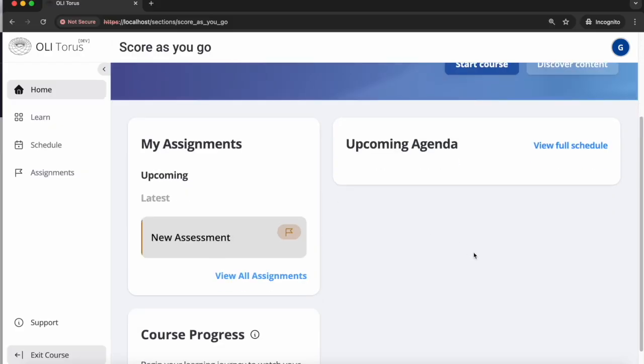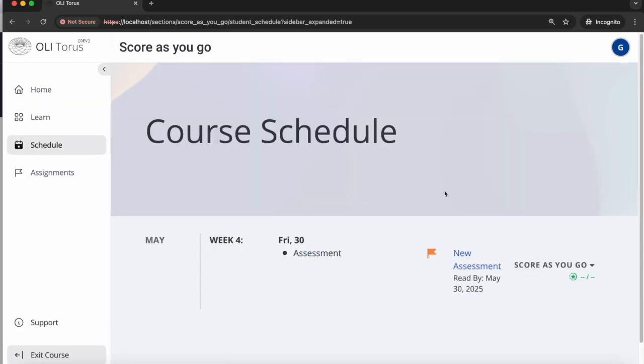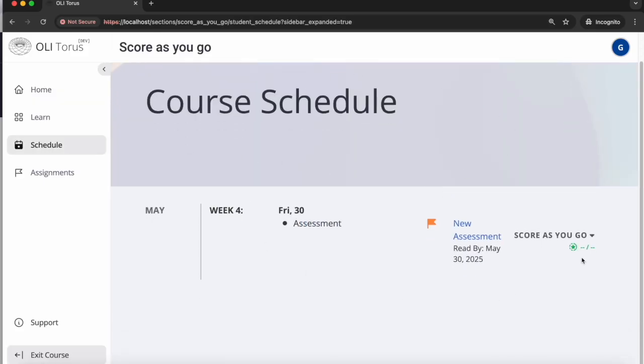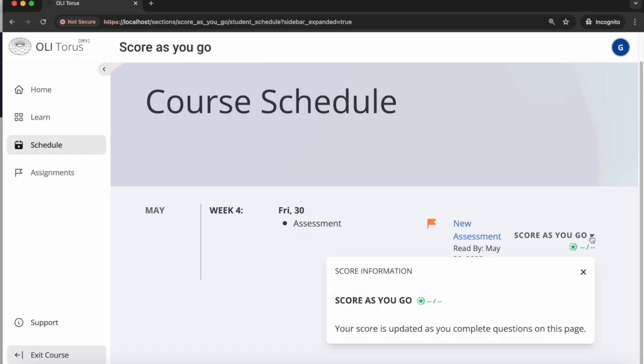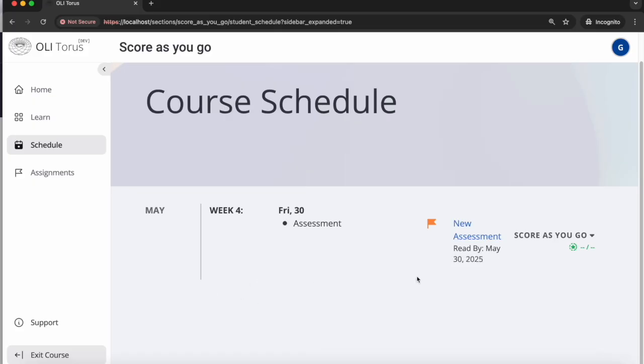So here, let's see. Student also has some visibility that this page is a score as you go activity, right? From the course schedule, we see that icon. It clearly says this is score as you go. I click the pop-up here, and it's giving me more information, telling me that the score is updated as I complete questions on the page. This type of UI appears in a few different places from the student view.